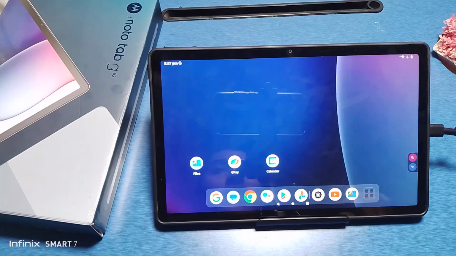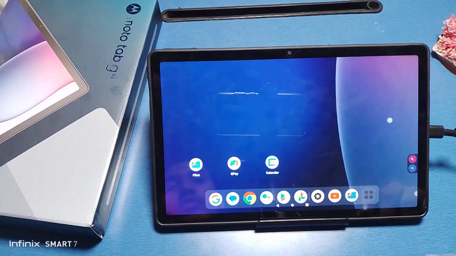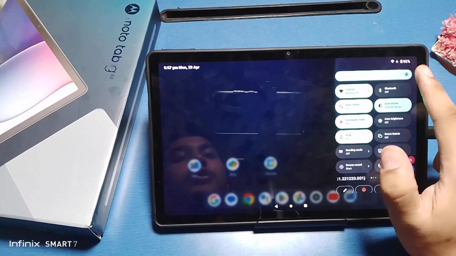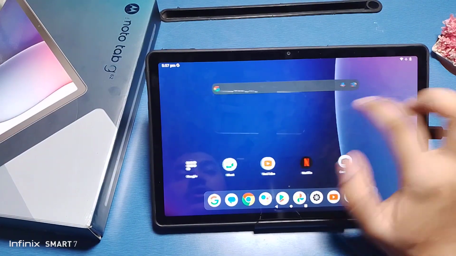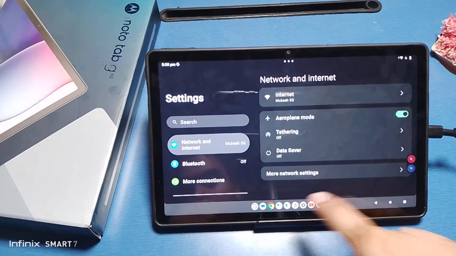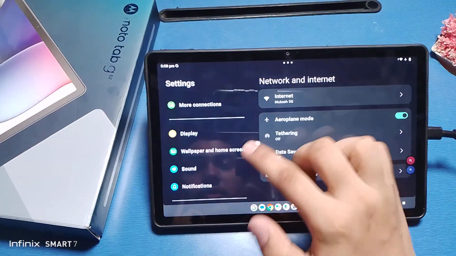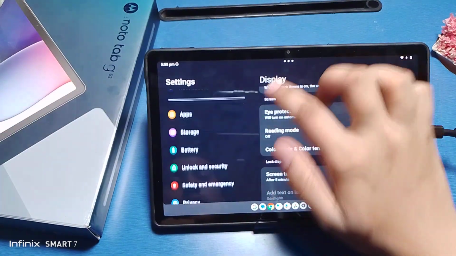Show battery percentage in your tab. If you just swipe down, you can see it is showing your battery, but on the home screen it is not showing. How can you enable this? Just go to the settings option, swipe down, and you can see there is a display on battery.